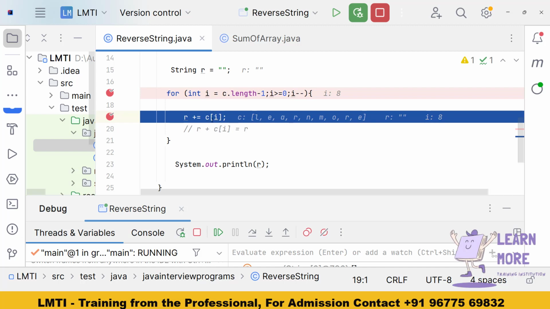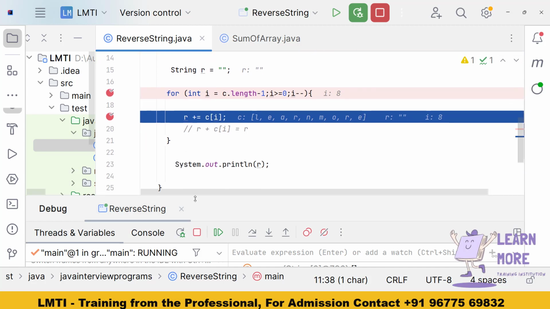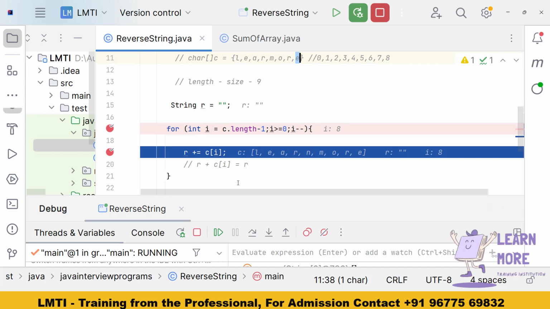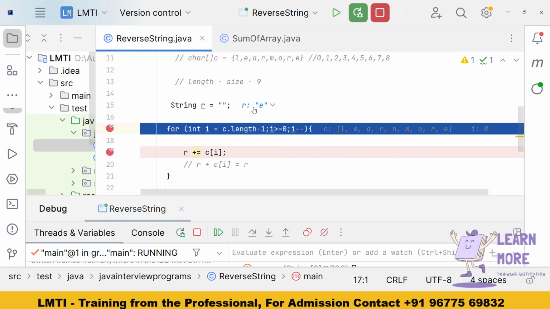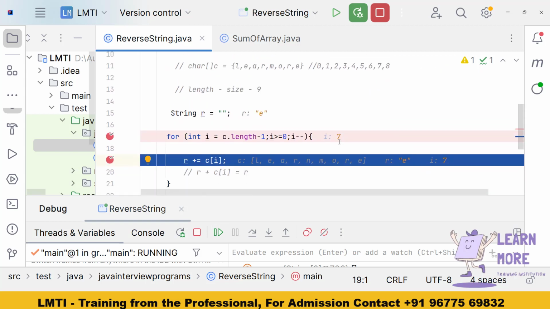When I say c of 8, it is going to retrieve the 8th index, which we call E. So now it will retrieve the value E, and E will be stored in the new string. If I resume the program, you could see it has stored the value E. Now the loop will execute again. This decrement operator will decrease the value of i, so now the value of i will be changed to 7. What is present in the seventh index? We call it R.